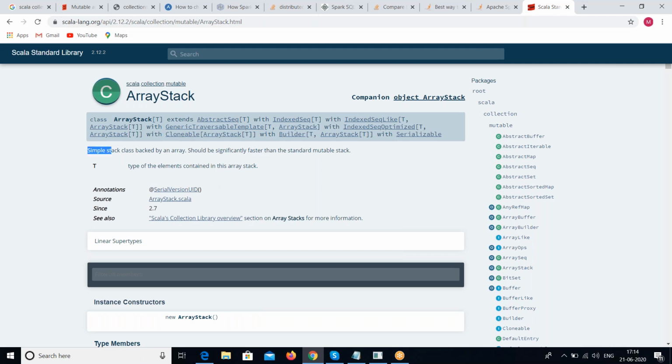Now, when you look at this, sometimes they provide this one line of information, which is very useful. Can you see the simple stack class? When you say array stack, what is that? It is a simple stack class backed by array. Maybe when I said the difference between stack and array stack is array, it might look a little funny, but the point is internally it uses array.